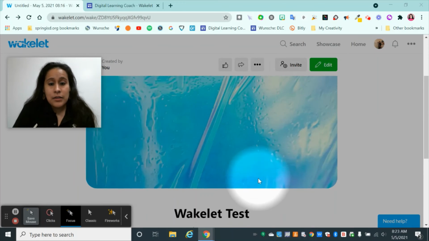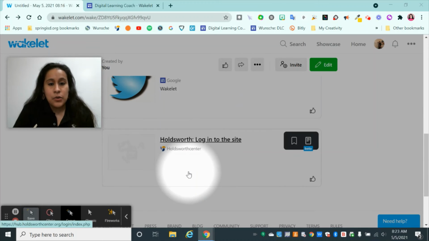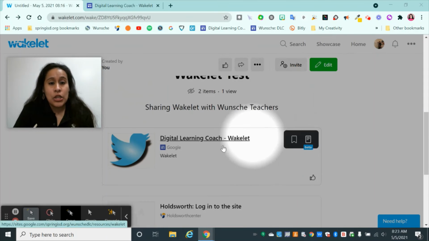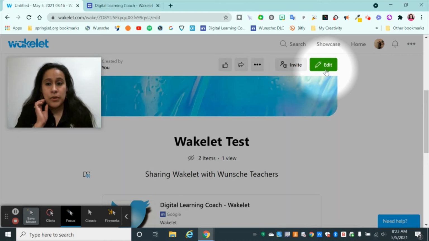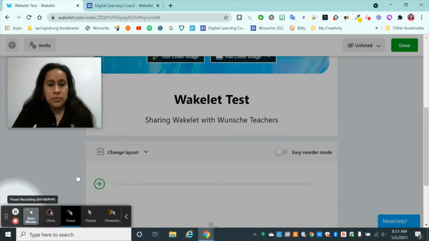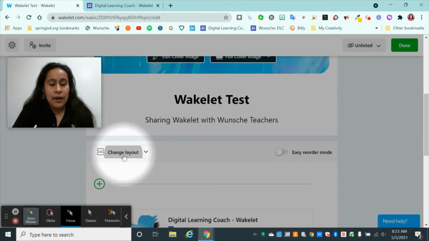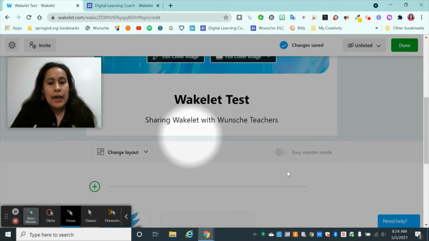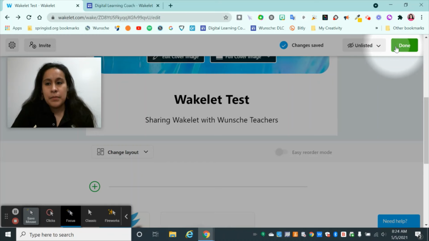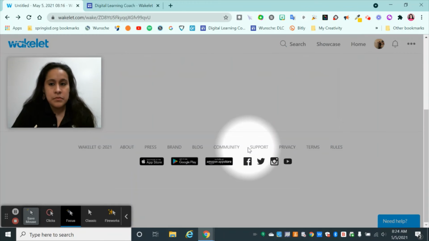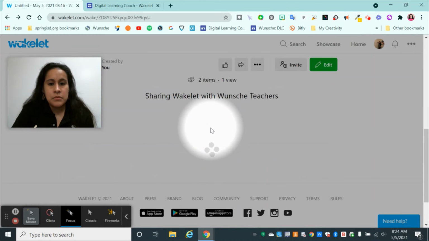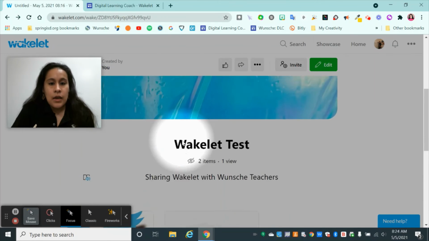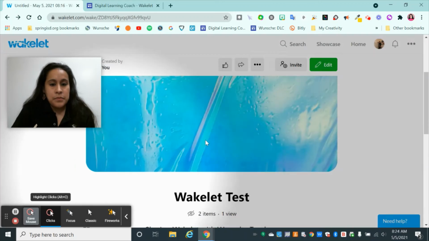So once you click done, you could kind of preview what it looks like, your Wakelet. If you ever want to change it, go back to the edit. You can change how it looks. Let me go back real quick and show you. So here, where it says change layout, you can go ahead and change the layout to either compact view, grid view, or mood board, and that changes how it looks a little bit. Click done. And you can kind of see it changes how it looks. Let me go ahead and get out.